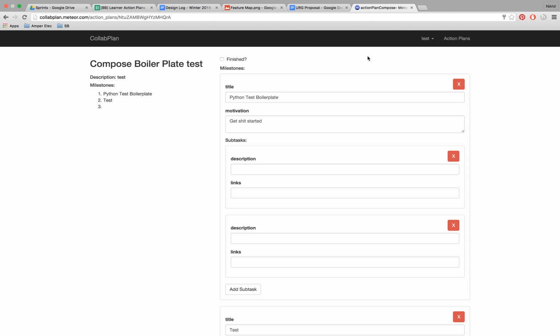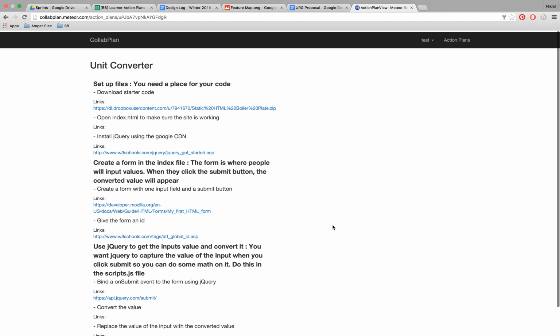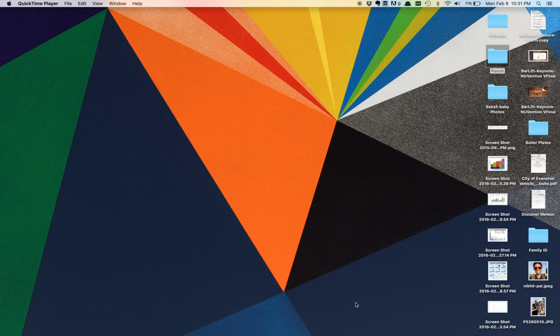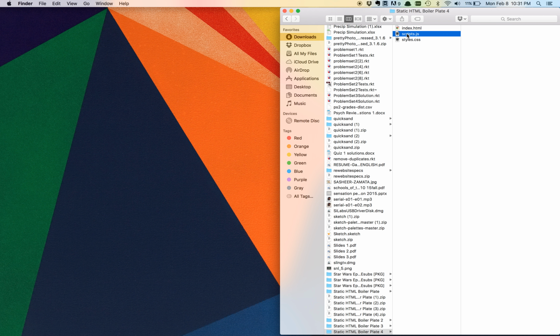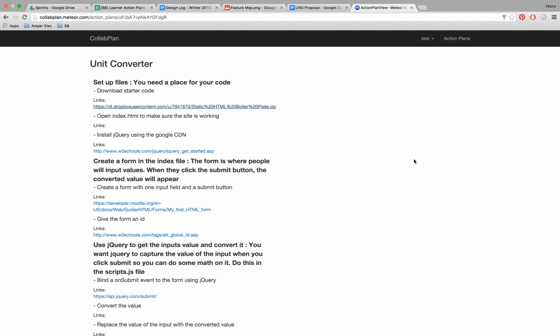Then on the end user side, we implemented a system of boilerplates. So what would happen is an expert would say, I want to use this boilerplate, say a static website boilerplate. And this would give the beginner some starter code. So for example, in this unit converter test, this is the boilerplate that an expert would have chosen. It gives them a zip file with some basic code in there. So you get a script file, an index file, and a CSS file. And that's all set up so the user can get started as quickly as possible.